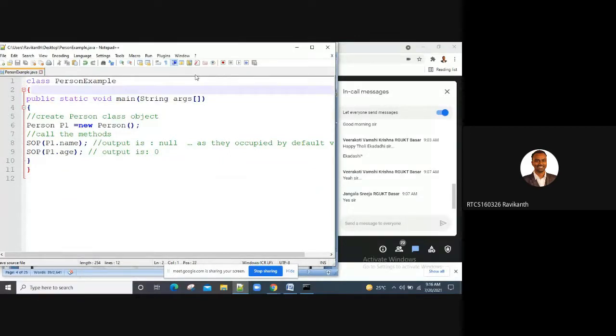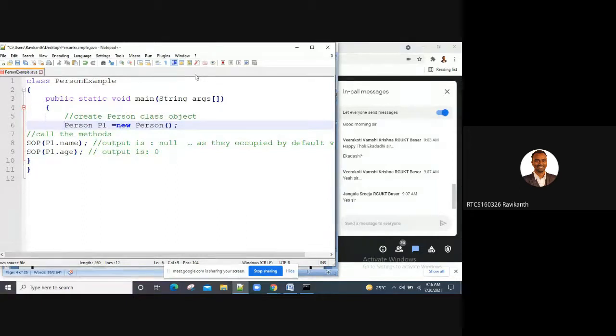So here I've written a class, followed by the main method. Then I'm going to create an object instance of that person class, with methods.